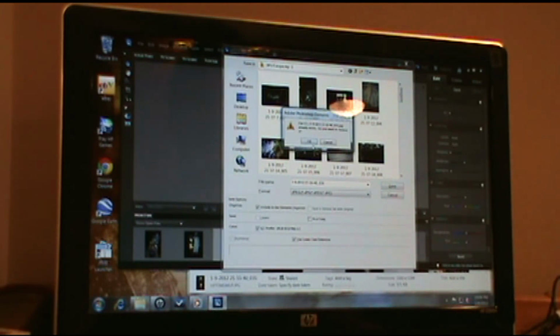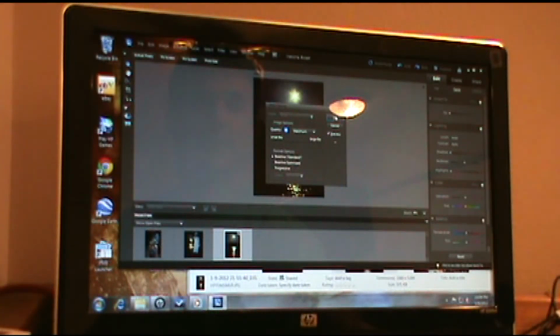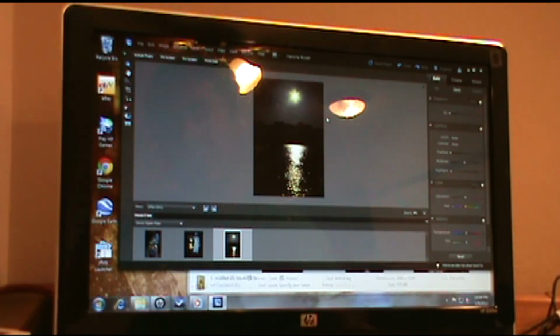Save. And I don't care about this one. It's not a very good picture, so I'm going to move the large file size back to 1.1. I like to keep them around 1 meg. That way if you zoom in on something it stays pretty well focused.